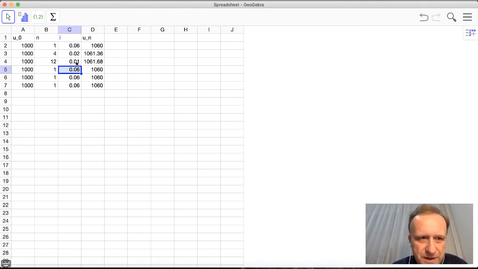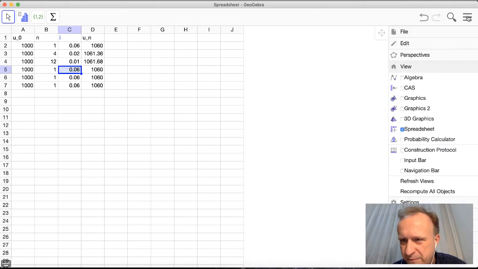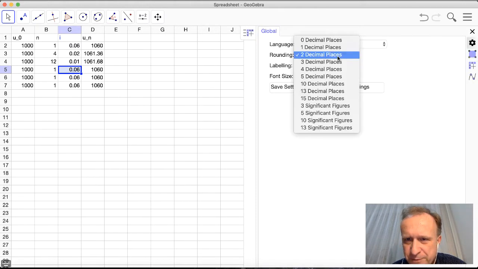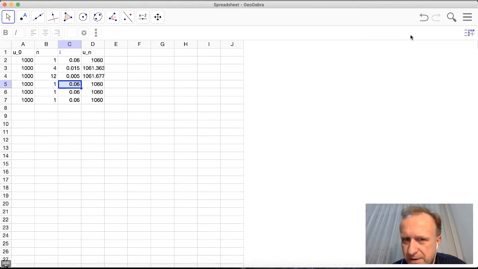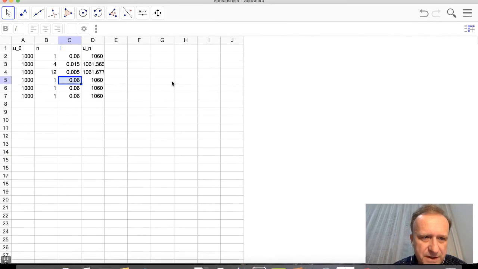Now, the problem here is that GeoGebra tries to evaluate all the numbers to 2 decimal places, so it's time for me to go to settings and change it. Instead of 2 decimal places, let me use, let's say, 5. Okay, so let me close this. Now you see that the interest per compounding period was just 0.005, and the answer is very close to the previous one, but it's a little bit more. Okay, so this is scenario C.